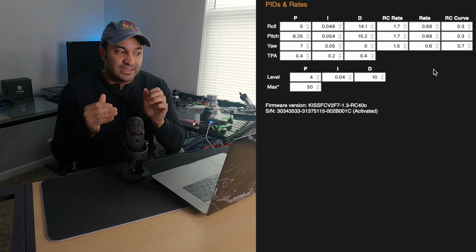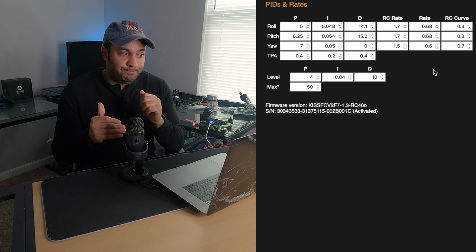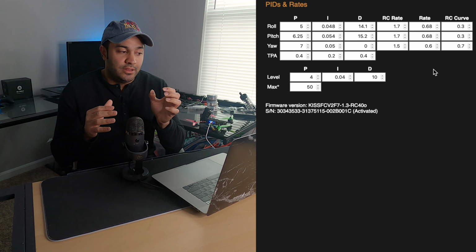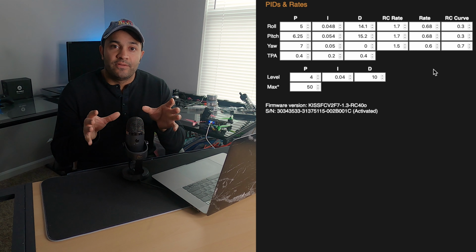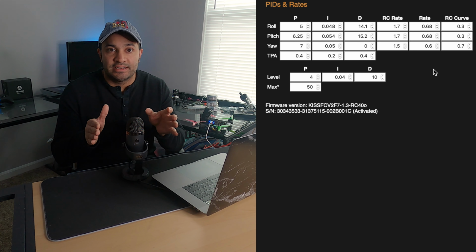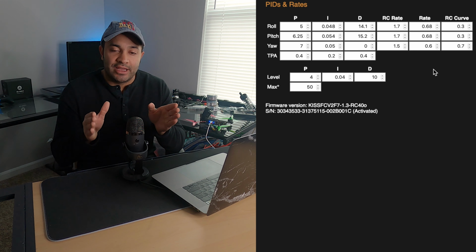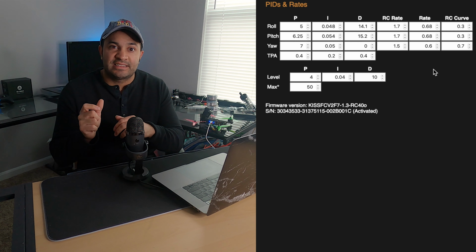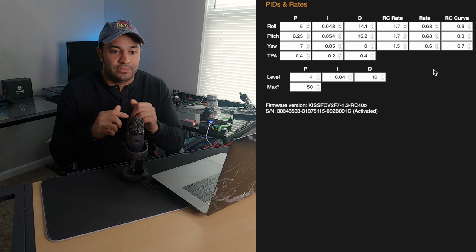D term, same thing, super moderate, but I will say that you want it in the 14 to 17 range for your roll and pitch axis, your D term, because once you get above 17 or 18-ish, it's going to feel a little bit stiff. It's not going to be as fluid movements, and it's not going to be as snappy, which is kind of what I go for, is more of a snappy feel.